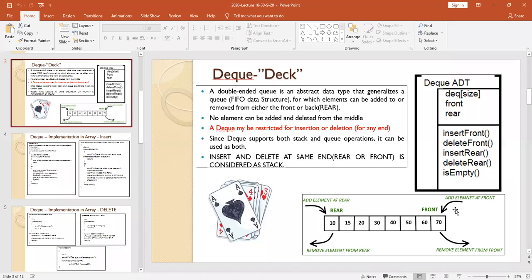Now come to the insertion at the front. If you are going with the insertion at the front, what is the case? Front is pointing to 70 and you are moving one position to the right. If you are inserting an element at the front end, you have to increment the front end and place the item. Similarly, if you are inserting an element at the rear end, decrement the rear end and insert the item. This is the concept you have to understand carefully.